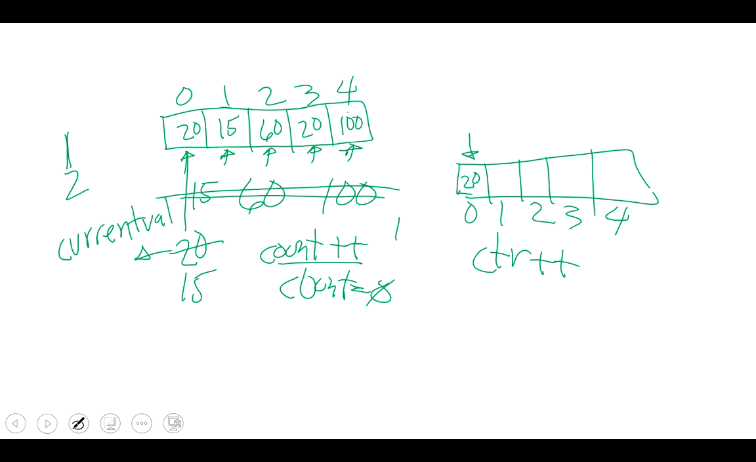Is this equal to that? No. Is this equal to that? No. Is this equal to that? No. Then you say, is count greater than 1? No. Then you don't do anything. You don't actually update that, because it's not more than 1. There are no duplicates. So now you go from 15, then you go to 60. Then from here you go again back to the loop, compare to each one.